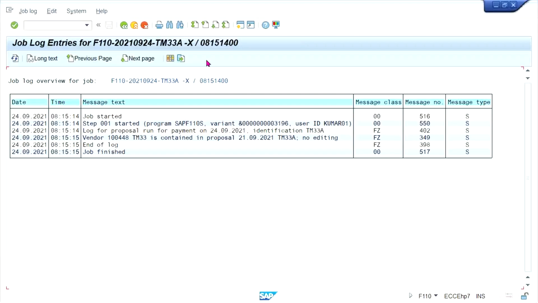Okay. So what is the problem, guys? Someone just tell me. Read out the proposal. Tell me the solution, guys. Anyone? Sir, we already ran the proposal for that vendor on 21, sir, but we didn't make the payment. So what do I need to do here? You have to delete that proposal, sir.